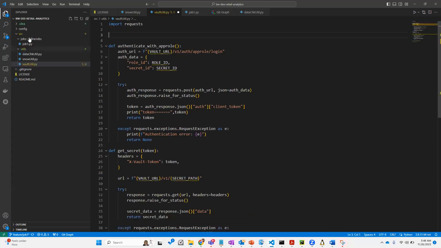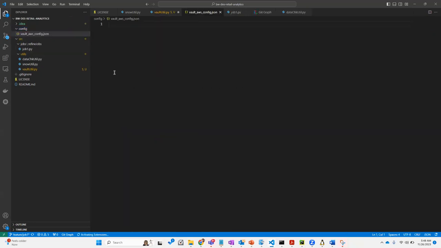So we created this as a config. This is the config. Here, I'm just going to create a file. Vault. I stored it in this JSON file. For right now, I'm just assuming this is my JSON file, key value pair file.